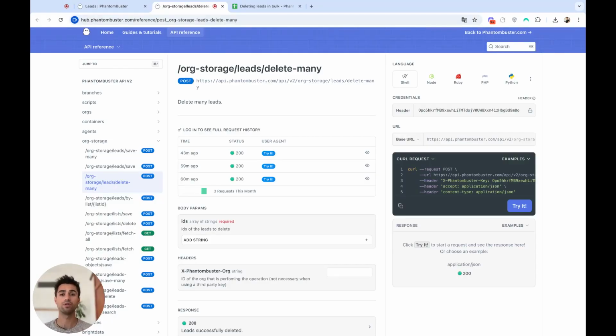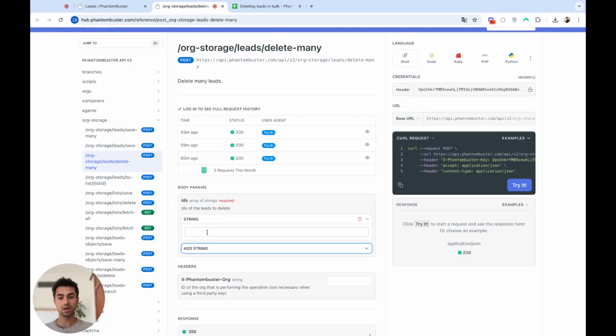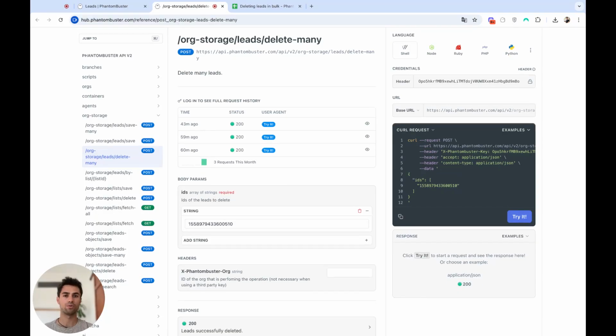Now I will check the body parameters and where I need to provide the ID of this lead. As you can see here, I have a parameter called IDs, IDs of the leads to delete. I will click on add string and paste my ID. On the right, under the request, you can see that I have IDs and then the ID of my lead. And the format of the value is an array. So I will need to respect this format if I want to delete many leads. But for the moment, let's just click on try it.